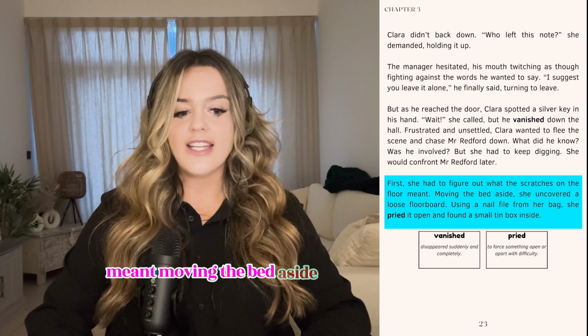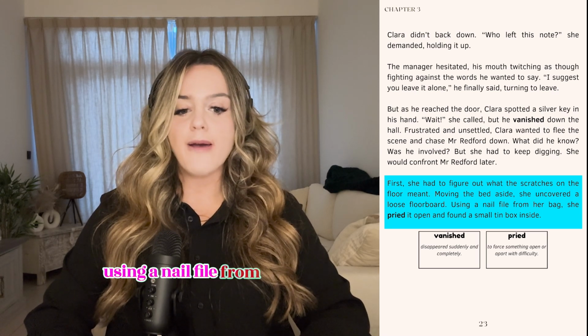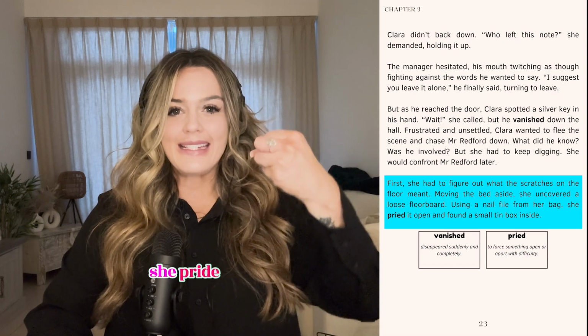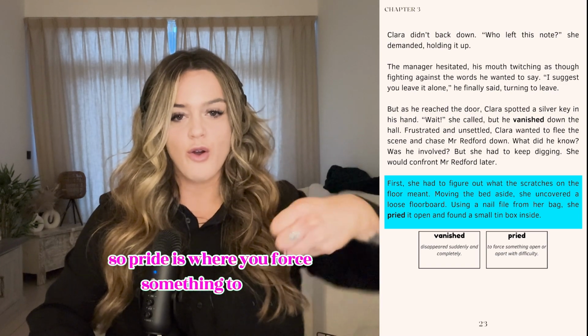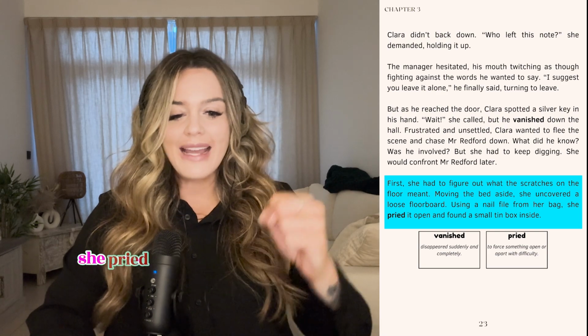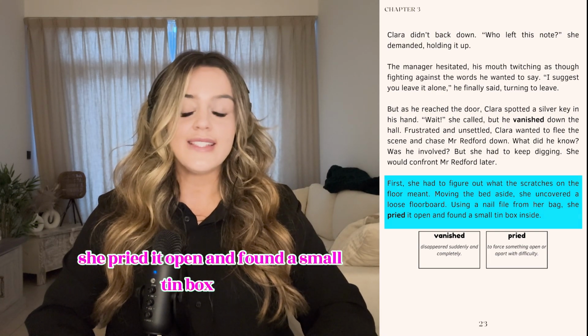Moving the bed aside, she uncovered a loose floorboard. Using a nail file from her bag, she pried it open. So pried is where you force something to open. She pried it open and found a small tin box inside.